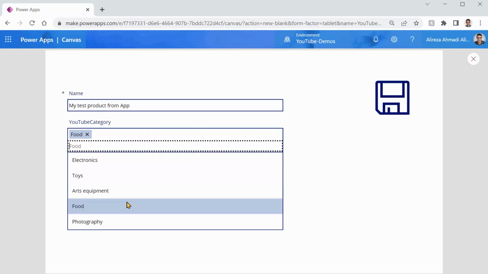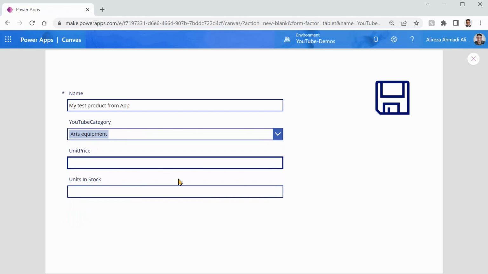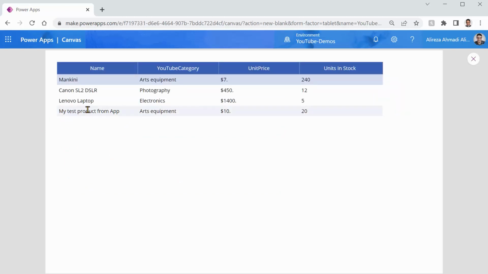Let the category be arts equipment. Unit price is going to be, for example, 10, units in the stock, we have, for example, 20, and I click on save. And you see that the product, my test product from app, is added here. So we are all good.